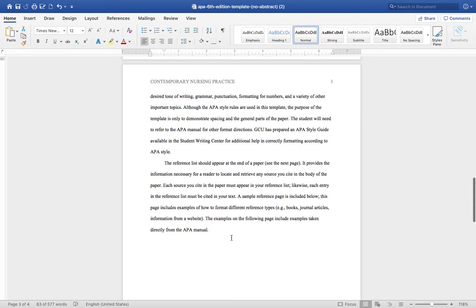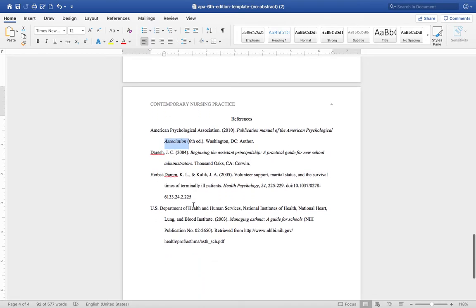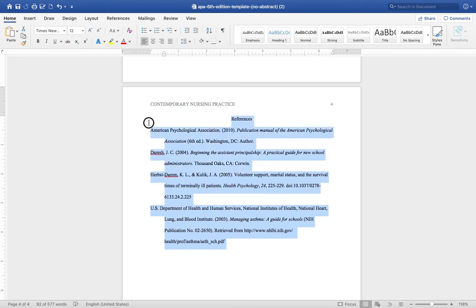Once you finish typing up your paper, you're going to go to the reference page, and all of your references you need to copy and paste here. It needs to look like this, with the first line to the left and the other lines indented to the right. So make sure you have it all done like this.